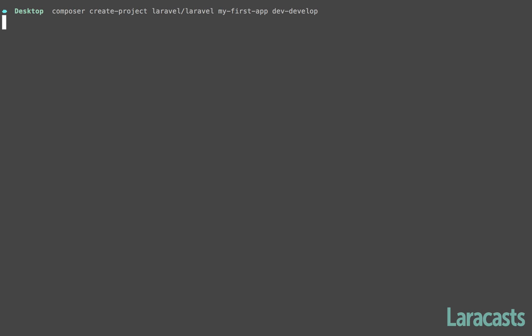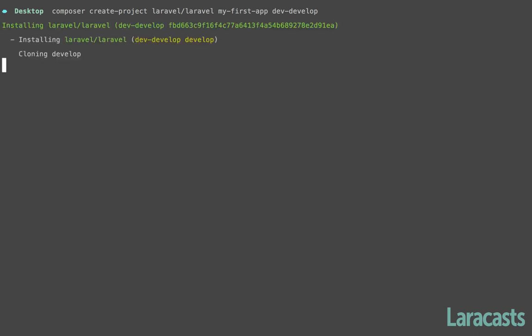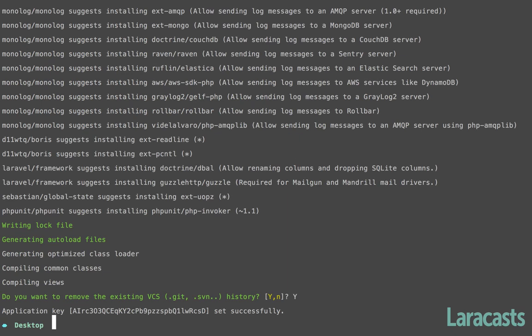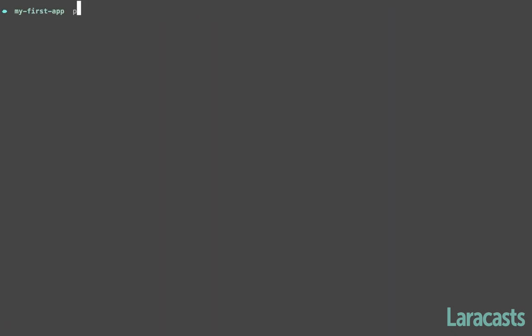And this time it may take a little bit longer, maybe a moment or so. Now here it's asking us if we want to remove the existing Git repo. Yes, we do. And it looks like that installed successfully. So once again, let's go in. But now if I run php artisan -V, you can see we're using 5.0.